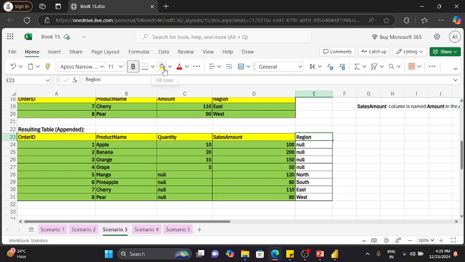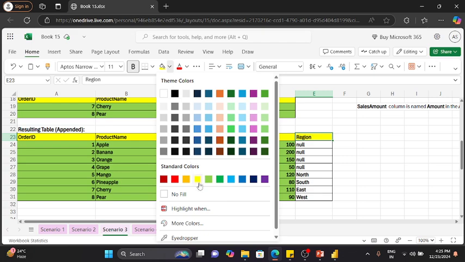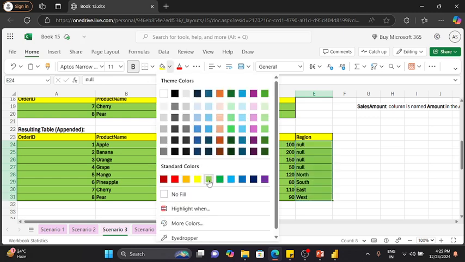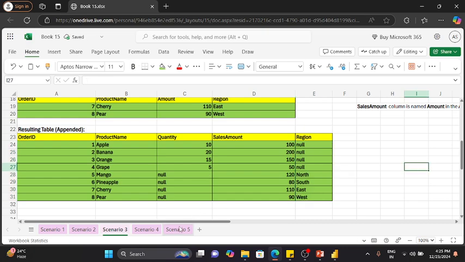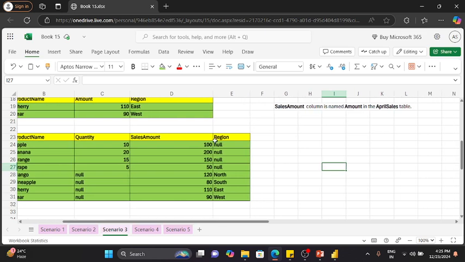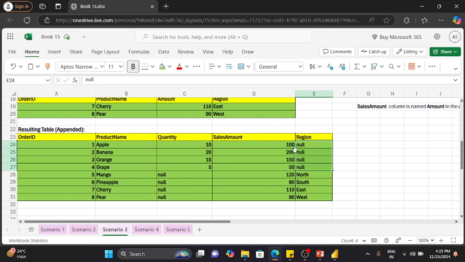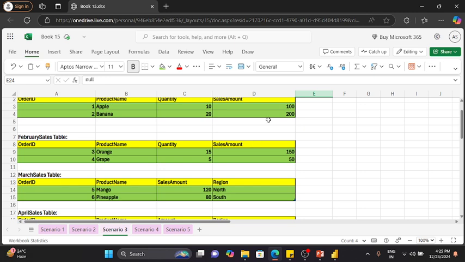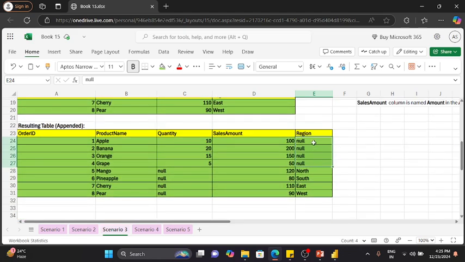So I hope this scenario is clear. Whenever there are column names that are different, we have to standardize the names, right? So this is our appended table. For region, why is it populating null values? Because in those tables, the region column is not present. If you go above, 1, 2, 3, 4, we don't have the region column present over here, correct? So that's why it is populating null values here.